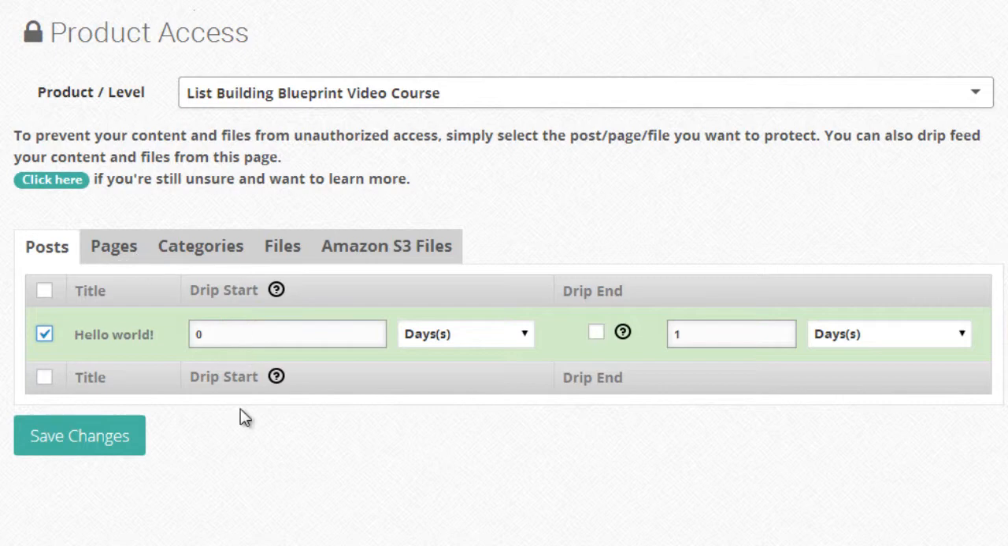Now, the next thing I want to talk about is drip feeding. Drip feeding is great when you only want to allow specific content to appear after a specific amount of days, weeks, months, years, or a specific exact date. So what this means, if I say, for example, I check this post here and I leave it zero and I leave this unchecked, what this means is that the moment that somebody signs up for this particular product, when I put zero, zero means that they are instantly going to get access to this particular post.